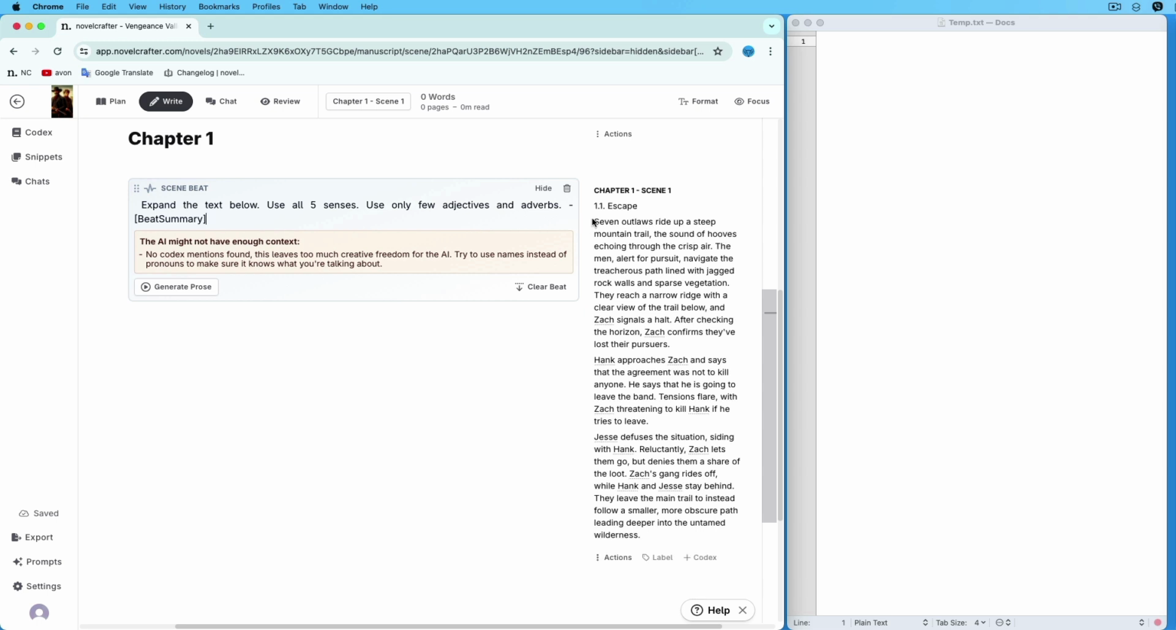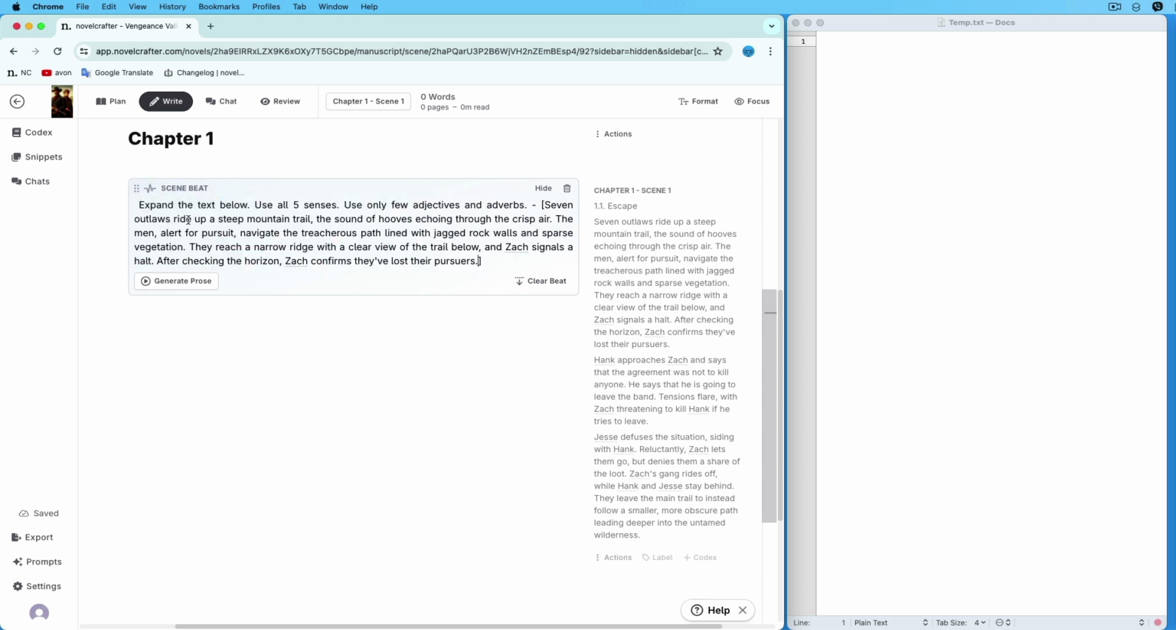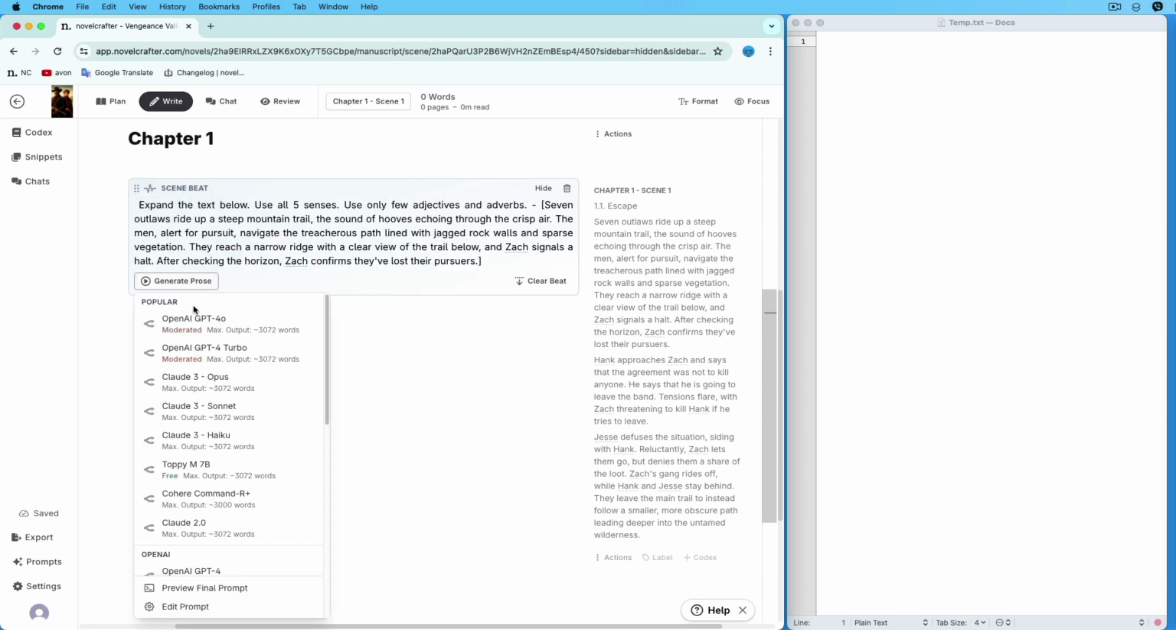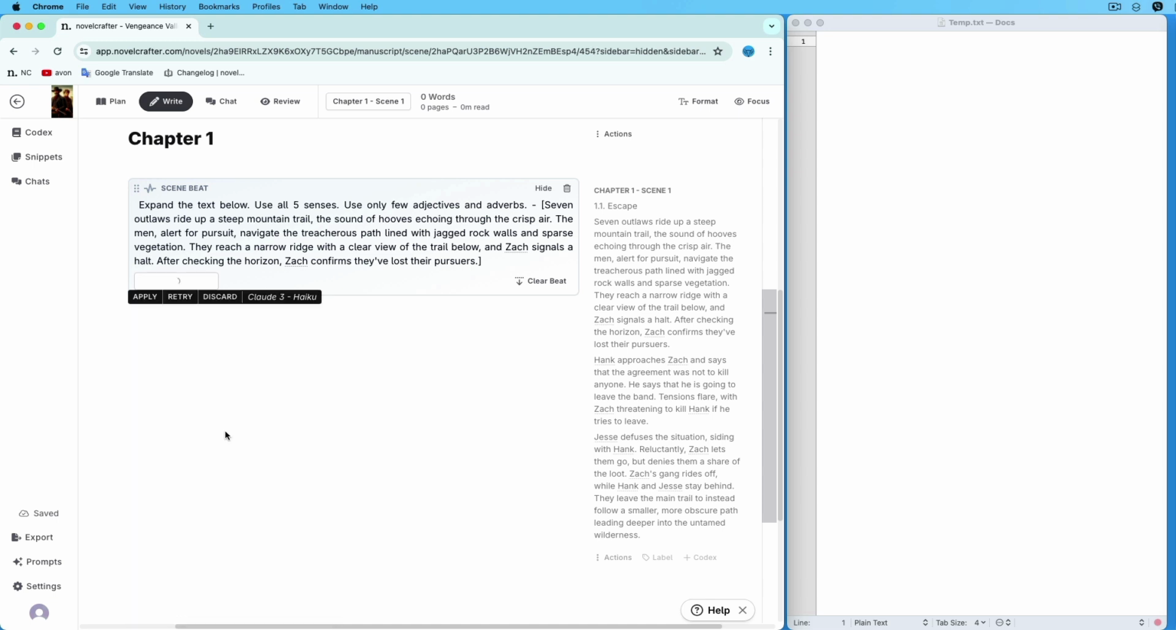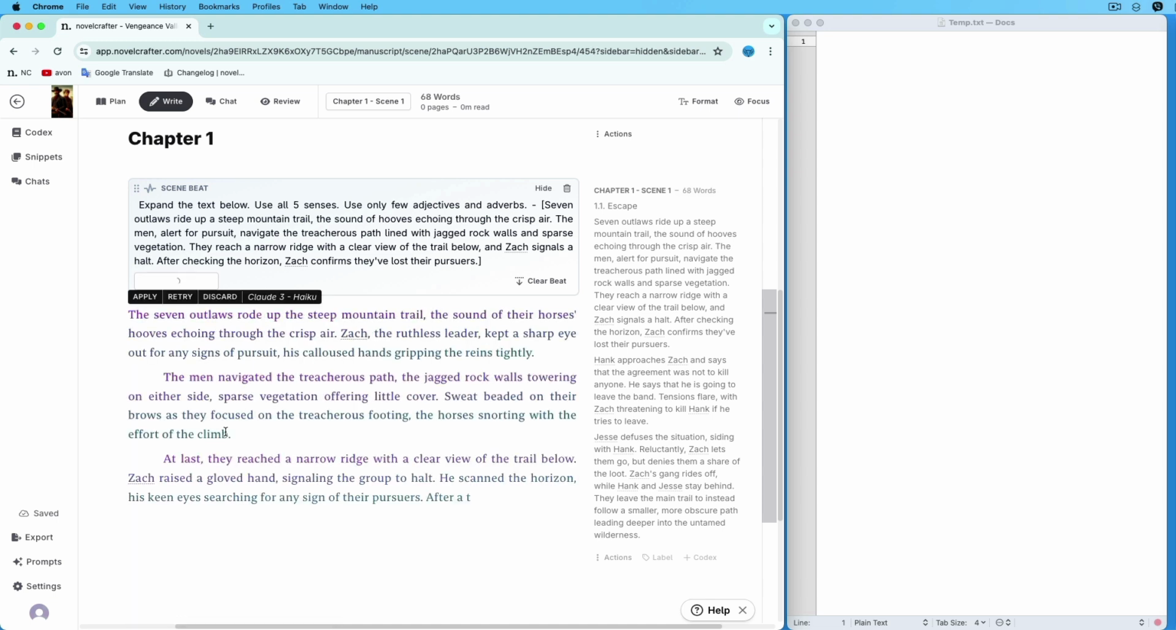And then I will copy the beat summary and paste it in. Now click on Generate Prose. And here is the text proposal. Now read this text and decide if it is good enough or not. Let's say that it is not good enough, so we will press retry.